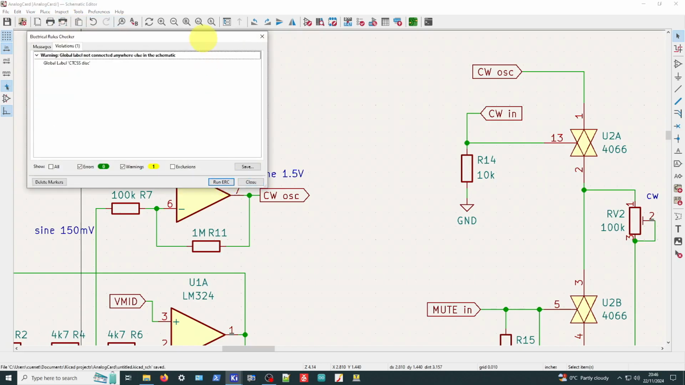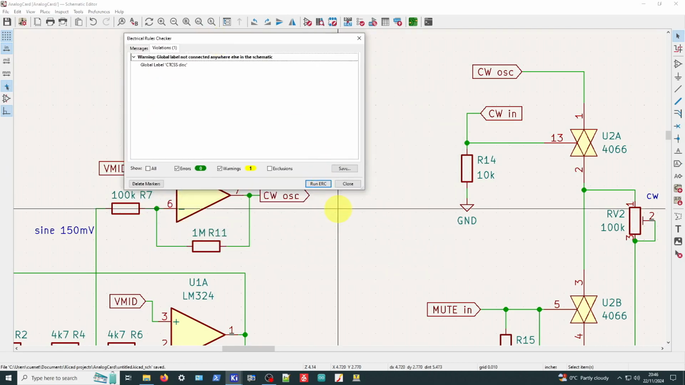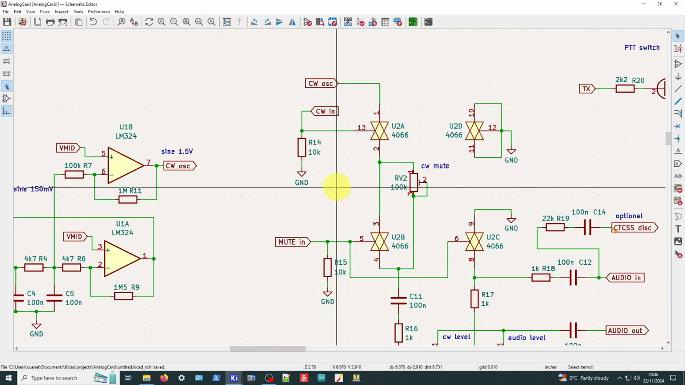Right, so what it says is we've got a problem with global label CTCSS disk. Yeah, so actually we've done pretty good. Look, there's no errors. We've only got a warning. So what's in messages? Yeah, that's fine. So we've only got one warning. I'm quite surprised. It's the first time I've actually run this. Let's have a look anyway.